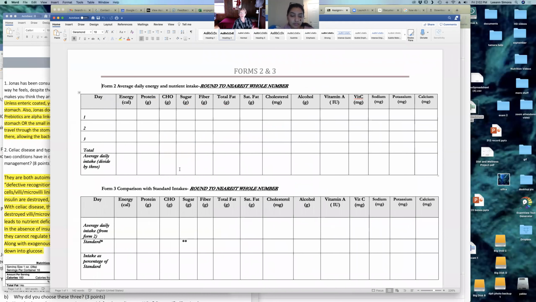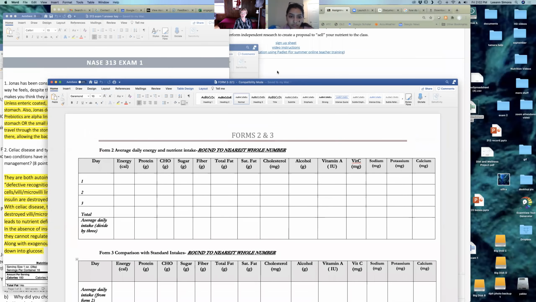And what you do, and I talk about this in the video, is you take your totals from day 1, day 2, and day 3. You add them up, and then you average them. So you take these numbers and divide by 3. Then you transfer this column to the top here, and you compare them to a standard, which I have posted.